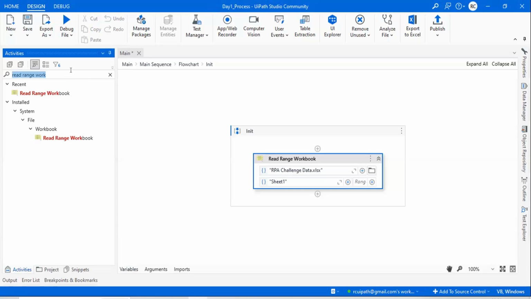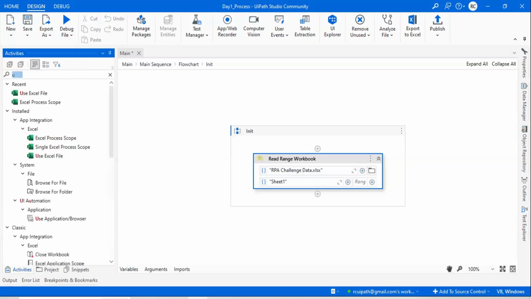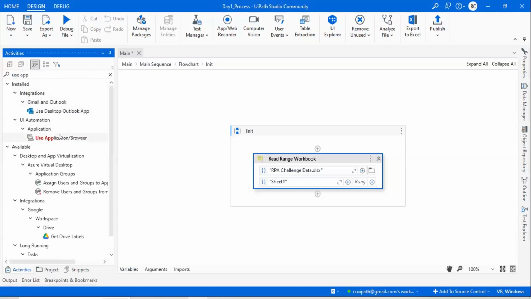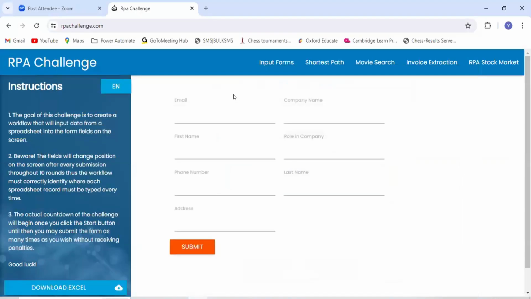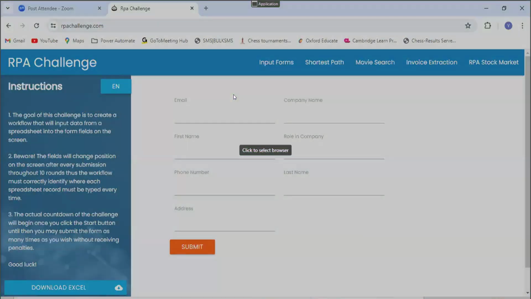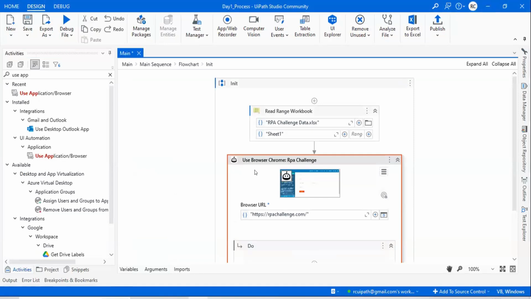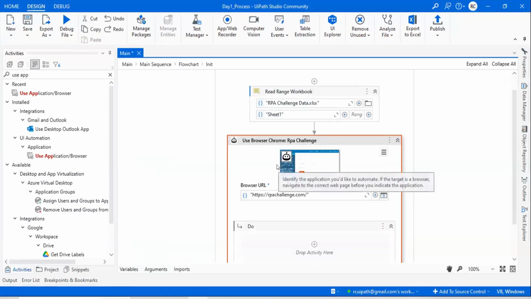So same as what we did for the application, the same thing we have to do here. Use Application Browser. What is it saying? Indicate. So go ahead and indicate. As soon as we have indicated, it will mention it's a browser and automatically it will take the browser as well, like which browser, Chrome, IE or some other. In old activities or classic activities, we have to select the browser and all, but here it is not required.